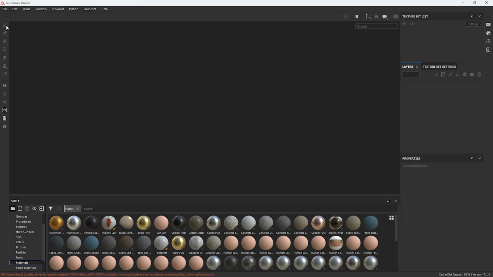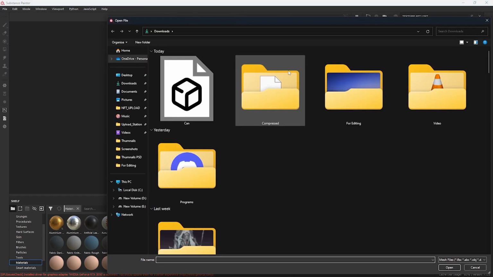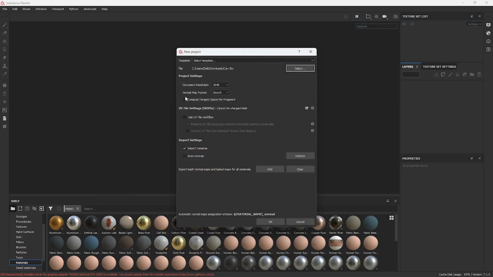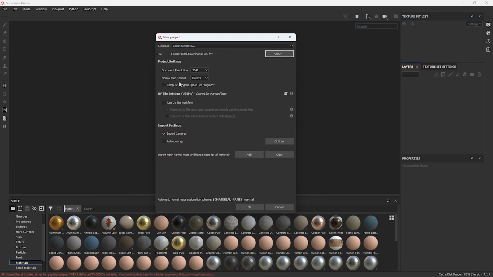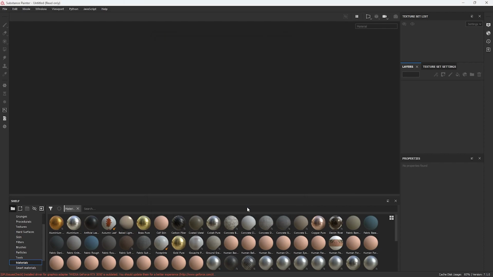Now let's do the texturing. So to start texturing in Substance Painter, click on File menu and then New and a window will pop up. Now browse your FBX which you want to do texture on, then change the resolution of your choice, and then simply click OK. Now your model will show up in Substance's viewport.